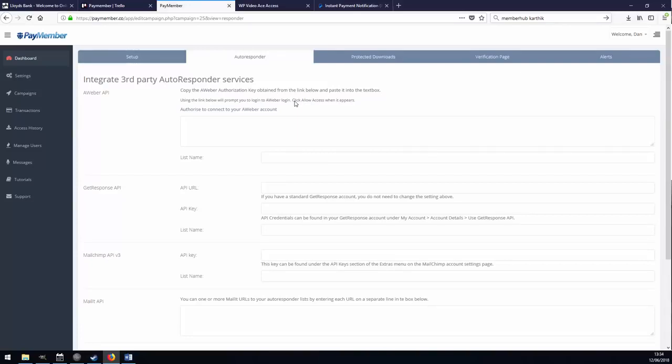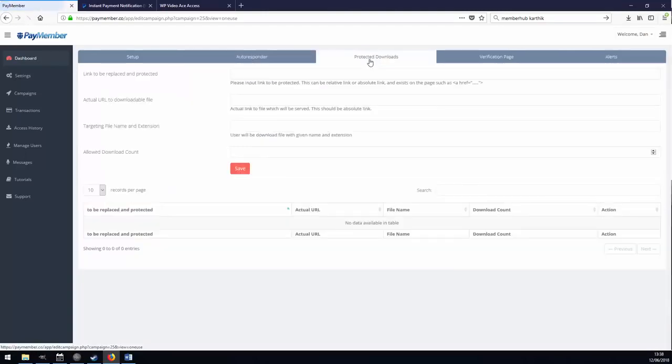And every time a new transaction hits your PayPal account, bang, the email will go direct to your autoresponder service, whichever one you use. So you're not reliant on JVZoo sending you the email. You're not reliant on anything. As soon as the transaction hits your PayPal account, you get it to your autoresponder. Simple, powerful, that's PayMember. Okay, so now let's move on to another really powerful feature, protected downloads.